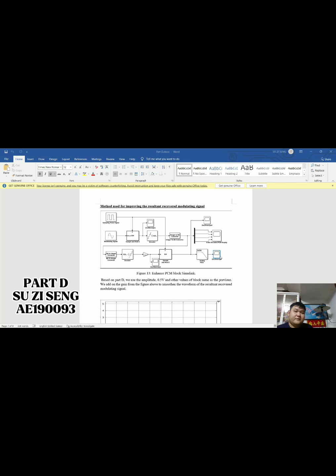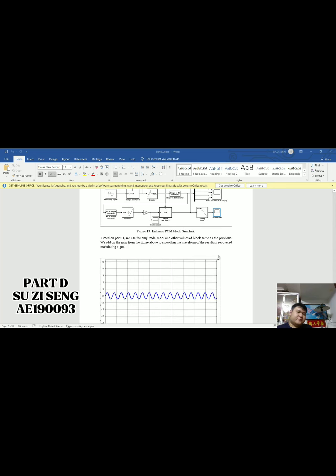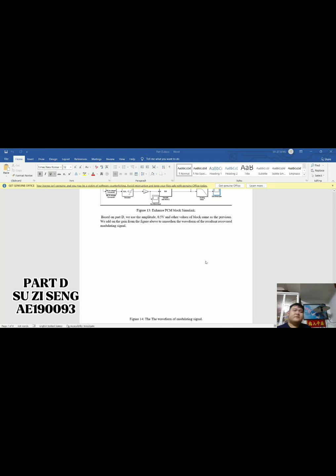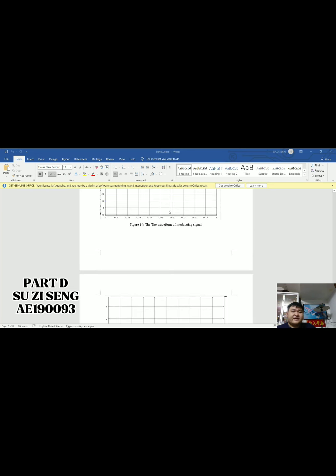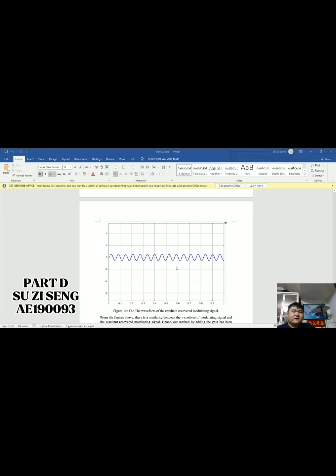To smooth again, in order to become more accurate as the resultant m(t). So this is a waveform of the modulating signal m(t). So we can see that they are the same already. This is m'(t), the resultant recovered modulating signal.